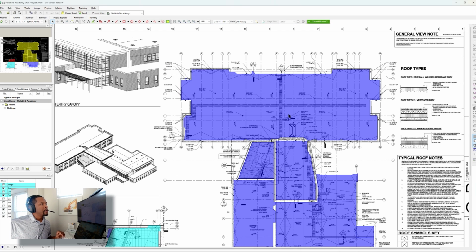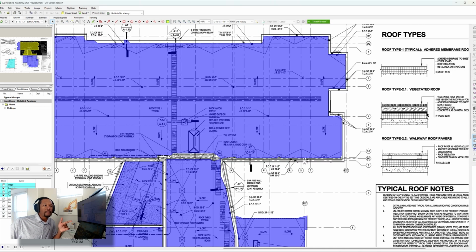Now, I've already looked at the roof types and noticed that there are 3 roof types here. Roof type 1, which is the majority of the roof, but then there's this other section, an outdoor learning classroom, where there's 2 other roof types. One is a roof pavers, one is a walkway with roof pavers, and the other one is a vegetated roof.